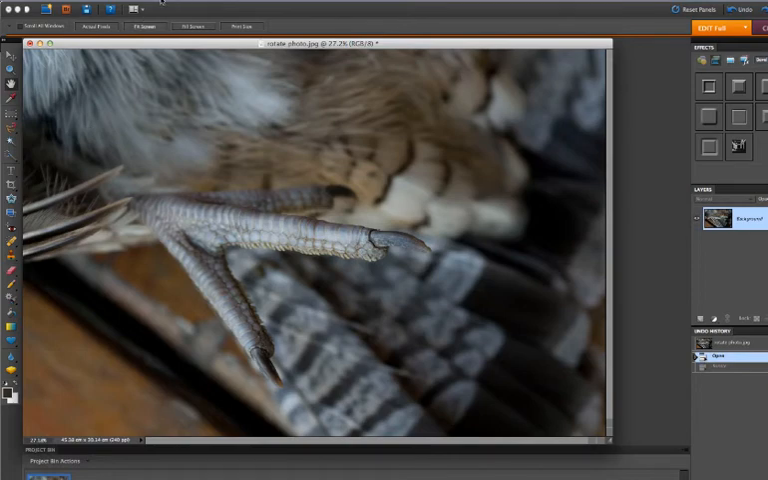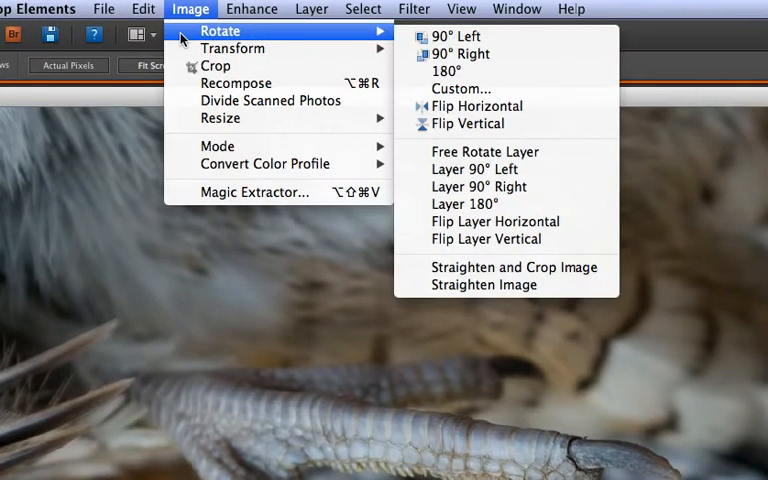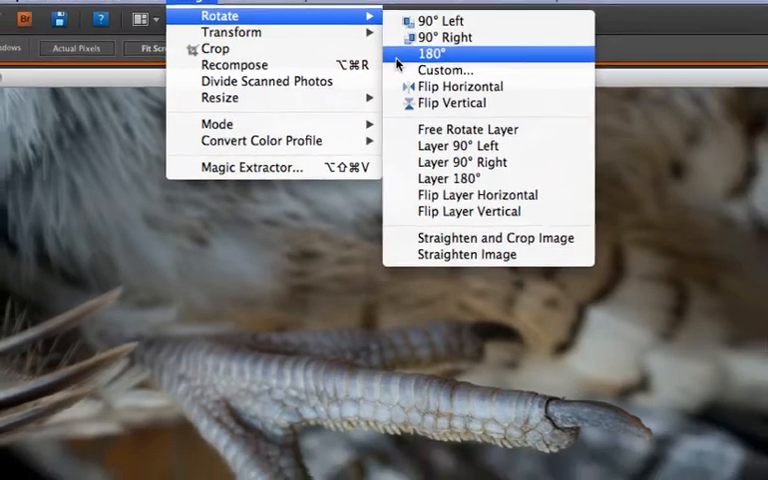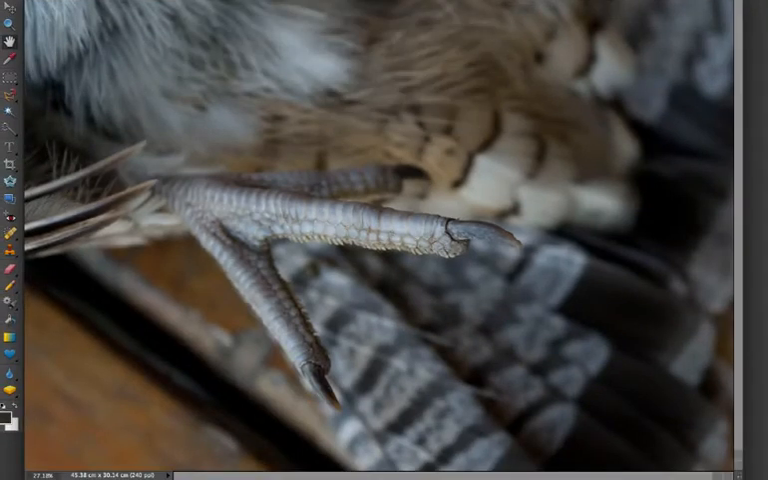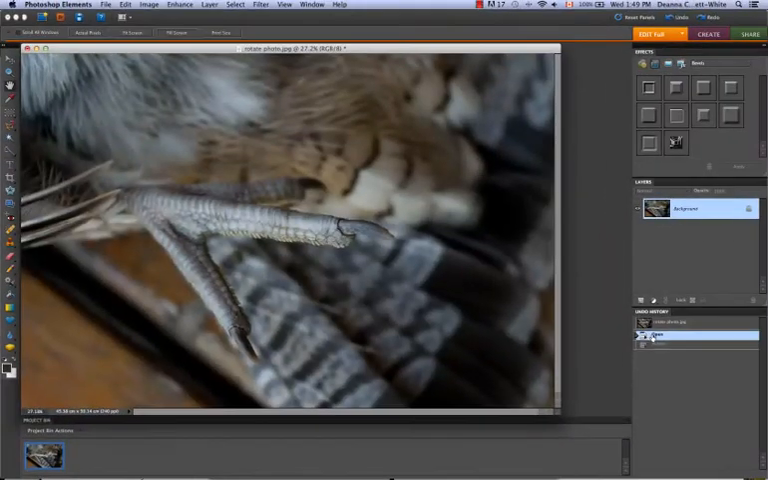The other way you can rotate your photo is up in the menu bar. If you hit Image, Rotate, and here there's all kinds of options. You can rotate left, you can rotate right, you can do a full 180. So look at that. There it is. Totally flips your picture around. So I'm going to undo that in my Undo History tool. Bring it back where it was.